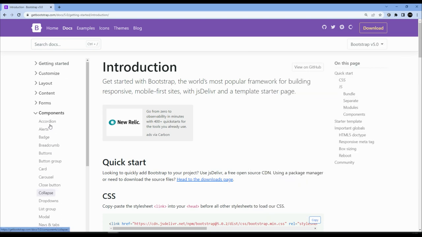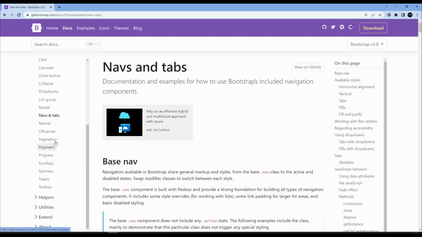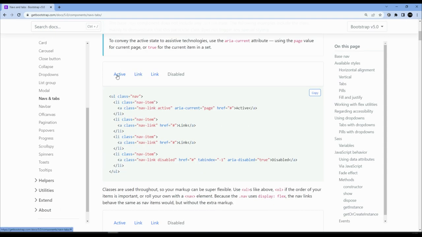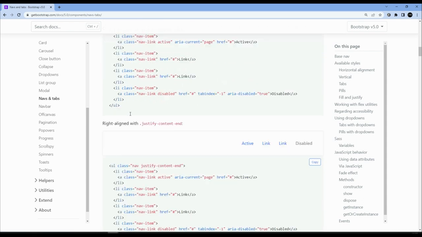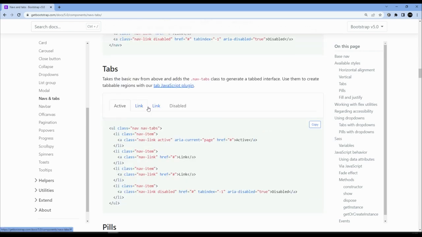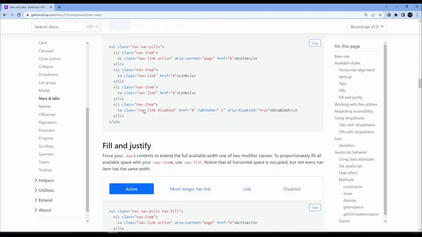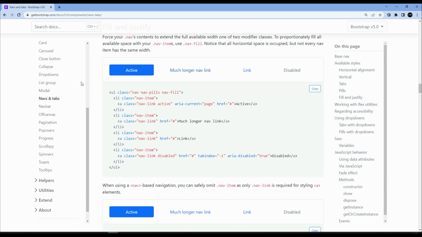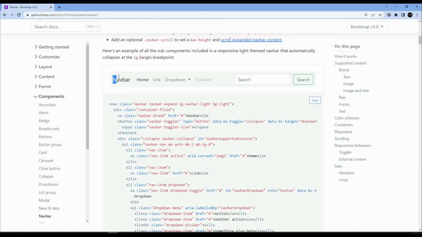So if I go back to Bootstrap and we look for components that are provided by Bootstrap to us, I see there's something called navs and tabs. So this provides us kind of navigation styling, okay, which is good. They've got different tabs. This is not something we are interested in. Let's look at navbar. Now this is something that I might be interested in.